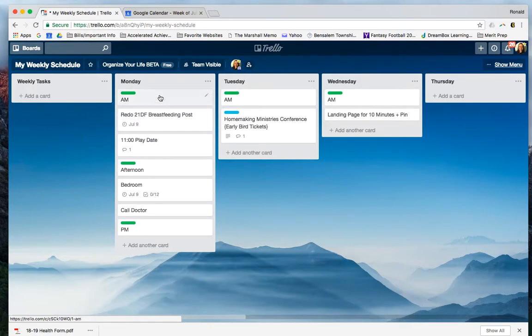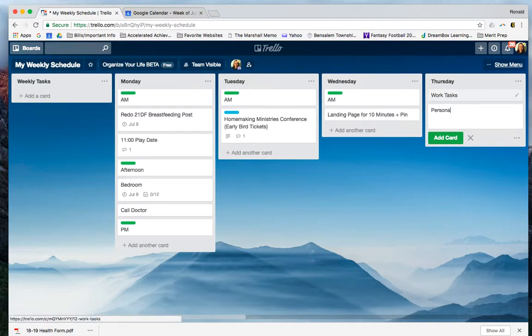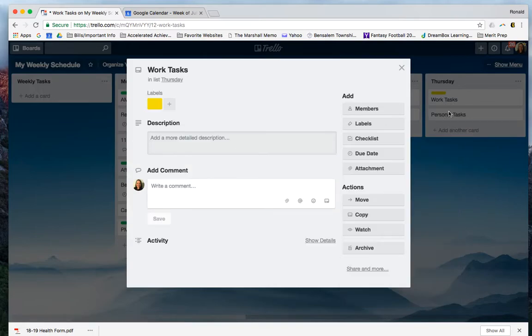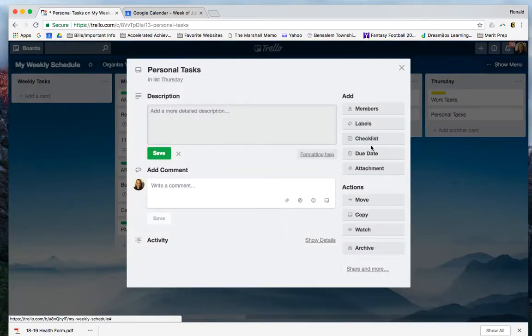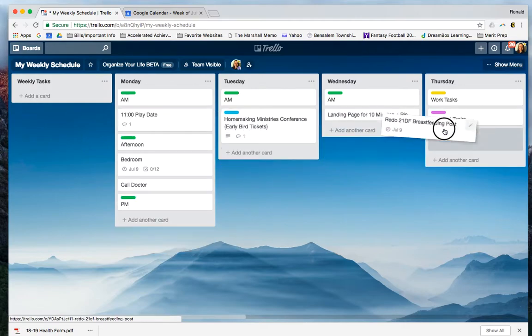Now, you could also do a couple other labels. So say you wanted to do, instead of AM, afternoon, and PM, work tasks, personal tasks. I don't know, what else do you do besides work and personal, right? And then I would make some labels. So, I keep hitting the wrong button. So say work is always for me in yellow, and personal is always for me in, go to labels, purple.